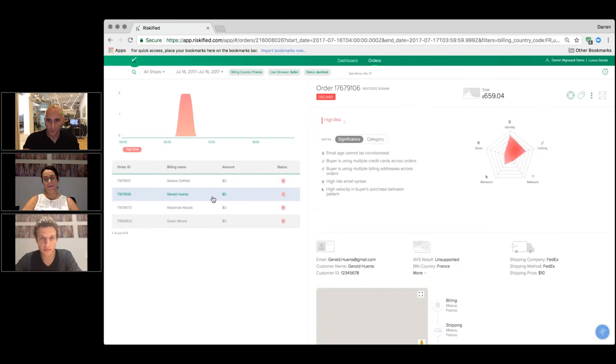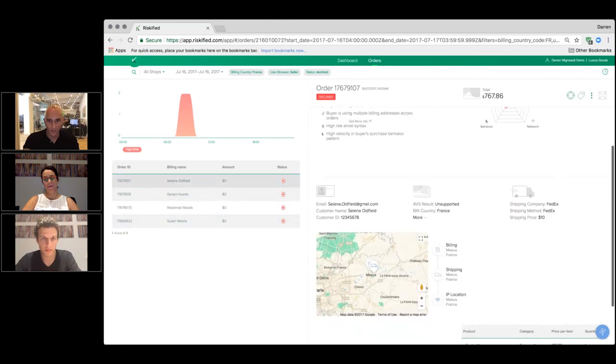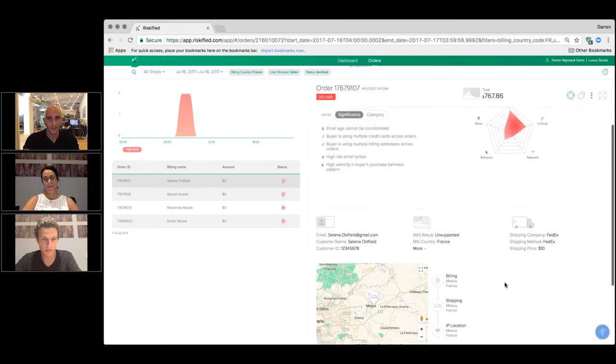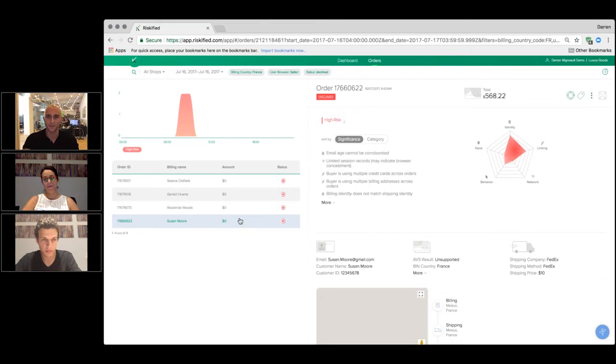First of all, the map with billing and shipping address and the IP location, it looks like they're all situated in exactly the same area. And I'm actually seeing that the radar chart over here has the same shape, meaning that the risk indicators on all 4 of these orders are weighted the same and are in the same areas of risk as these orders went through our models. So these 4 orders are clearly connected.